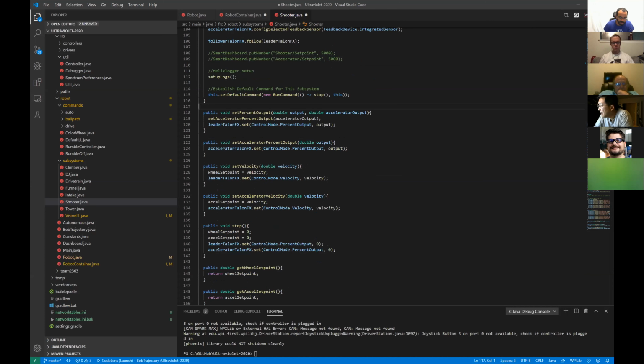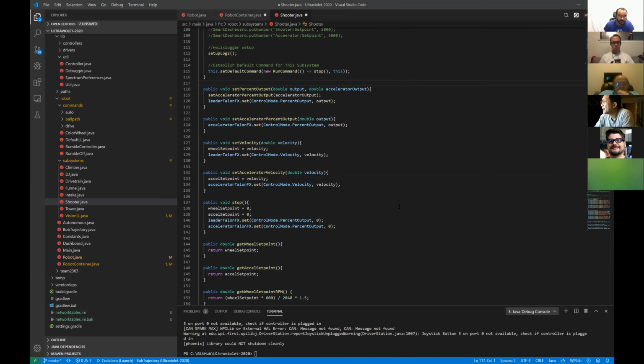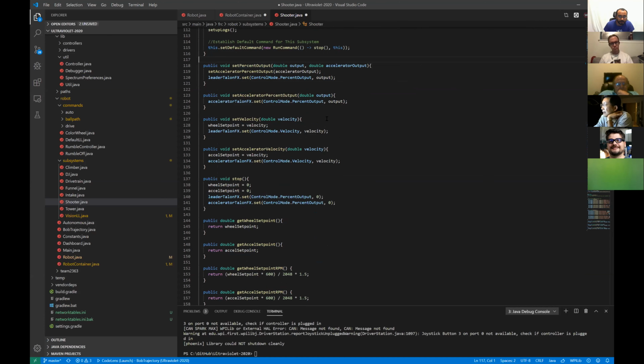And then from here, these are just methods to allow us to tell the Talons to do different things. So we have some set percent output. If for some reason we wanted to not have it running on speed control, we just wanted to tell it to run at 50%, we can do that. If we wanted to set the accelerator wheel separate from the shooter wheel, we can do that. Because at some point I think we weren't running PID on the accelerator wheel for a little while, we were just telling it to go. I think that was before we had everything tuned in.